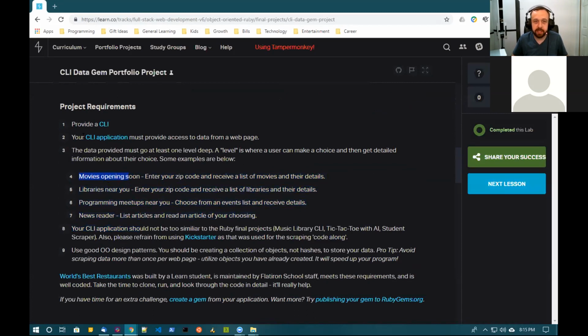So it needs to be a CLI. It has to provide access to data from a web page. So I scraped a web page. It has to be able to go a level deep, which means I have to do a second level of scraping to get more details about something based on the user choice. I can ignore all that. And then it needs to be different from any sample projects we've done. So you can't just code something that they've made that you've learned from. It has to be unique. And you have to demonstrate object orientation principles. Oh, sweet. So that was it.